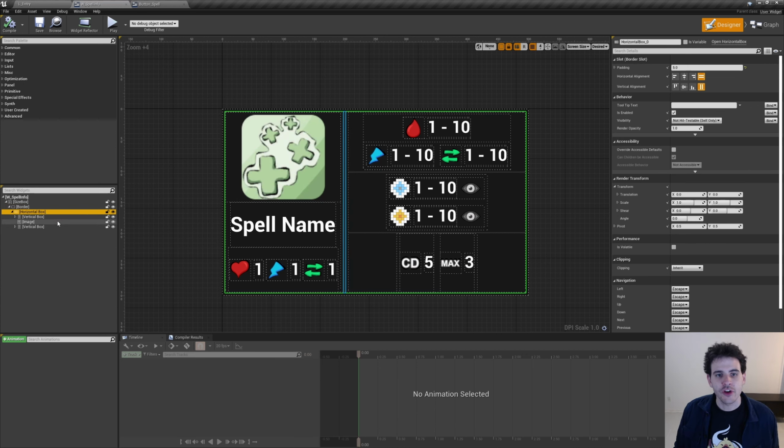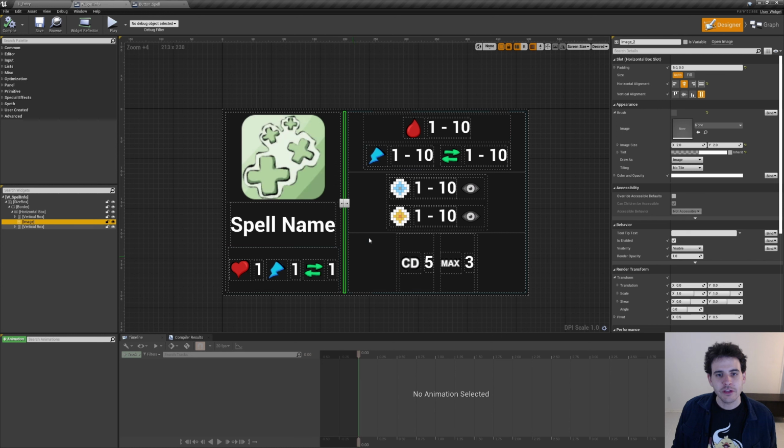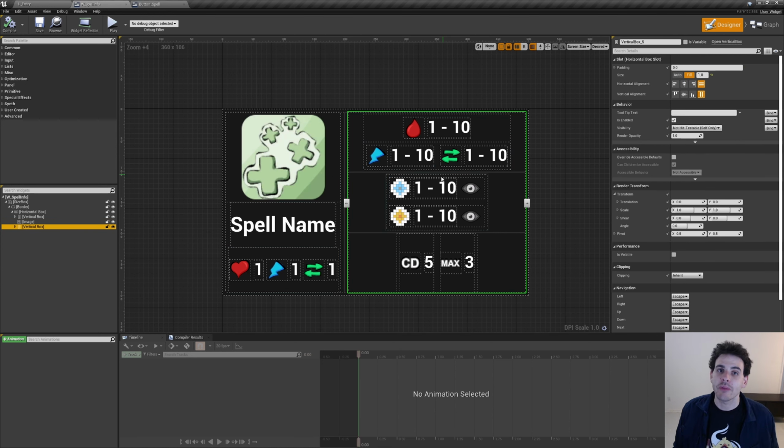Then inside that I have a horizontal box because I have two categories. I have the category on the left right here, which has the spell icon, the spell name, and the cost of the spell. I have an image in between just to have a nice separator. And then on the right I have the impact of the spell, so how much damage it's going to do, what's the range, what's the cooldown, the maximum amount of times we can cast the spell during the turn.